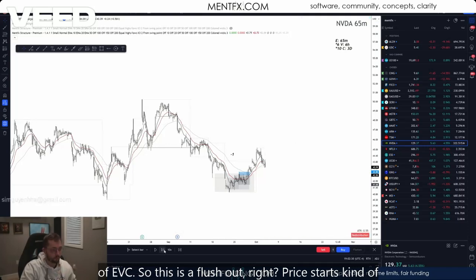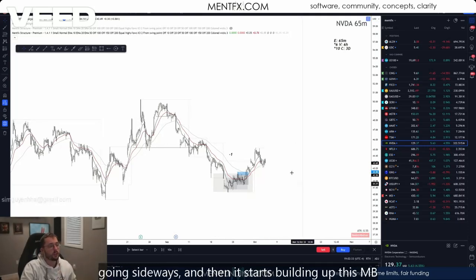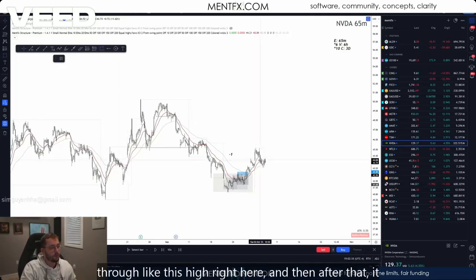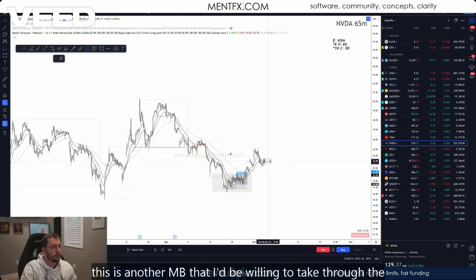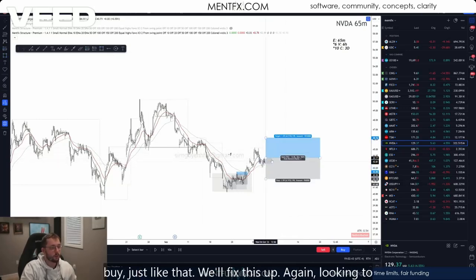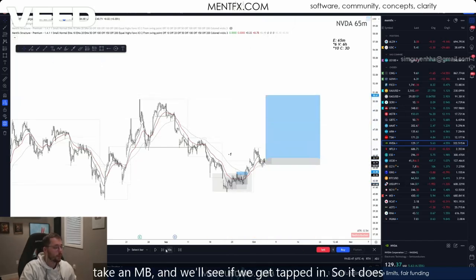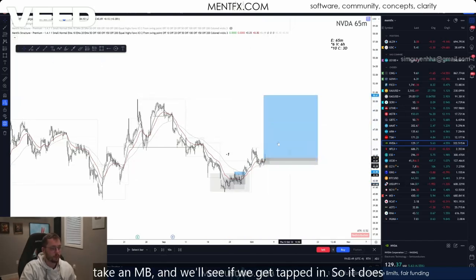So this is a flush out. Price starts going sideways and then starts building up this MB through this high right here. After that, it looks like it's building up an MB right here. So this is another MB that I'd be willing to take through the buy. We'll fix this up, looking to take an MB, and we'll see if we get tapped in. It does tap us in.